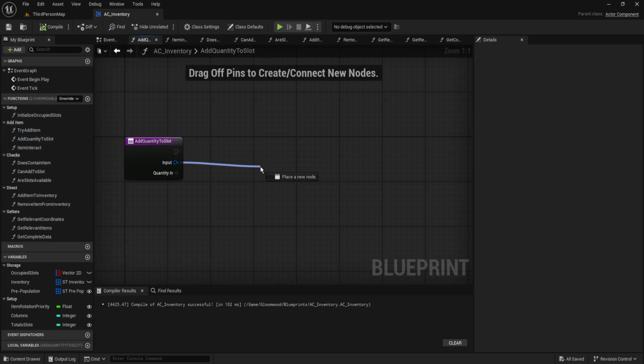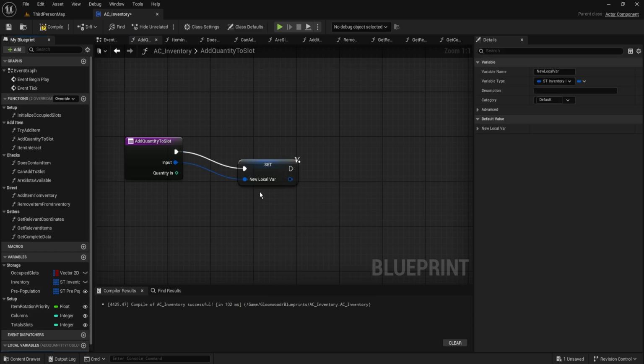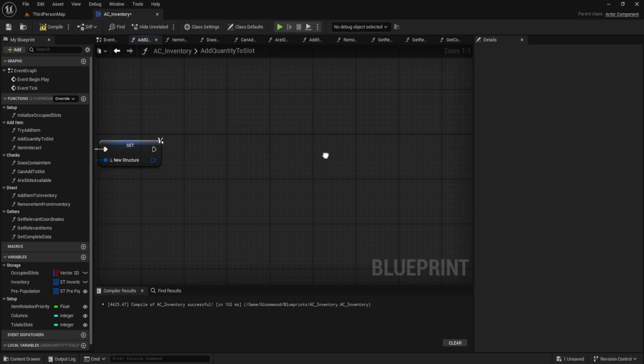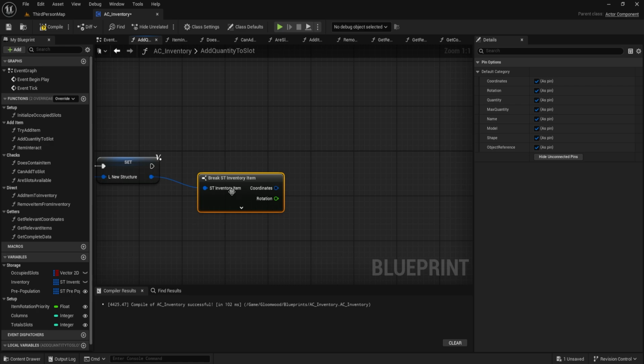Once again, we're going to save this because we actually need to keep these two separate now. So we're going to promote this and we're going to call this L underscore new structure. And the reason for this is because before we make any changes, we need to at some point find the item within the inventory so that we can then replace it with the new value. The first thing we want to do is we want to get this. We're going to break it.